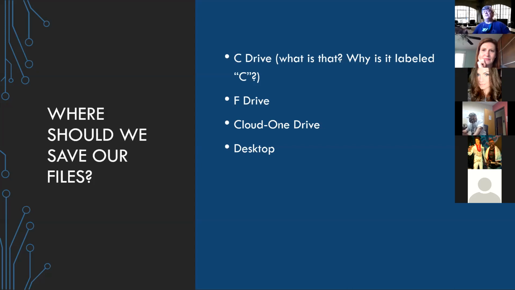If you have a bunch of hard drives on your computer, and you can see that by calling up File Explorer, you'll see different drives. On our computers, we have the C drive, the F drive, the I drive, the O drive. Those are just different places to store. It doesn't really matter beyond the fact that the C drive is usually your internal hard drive.